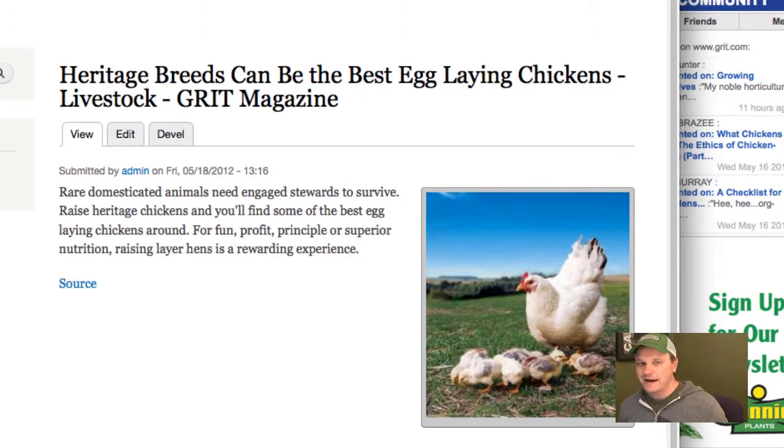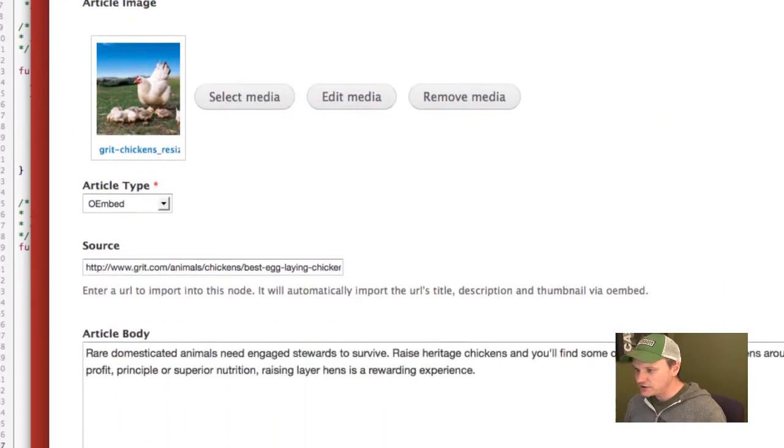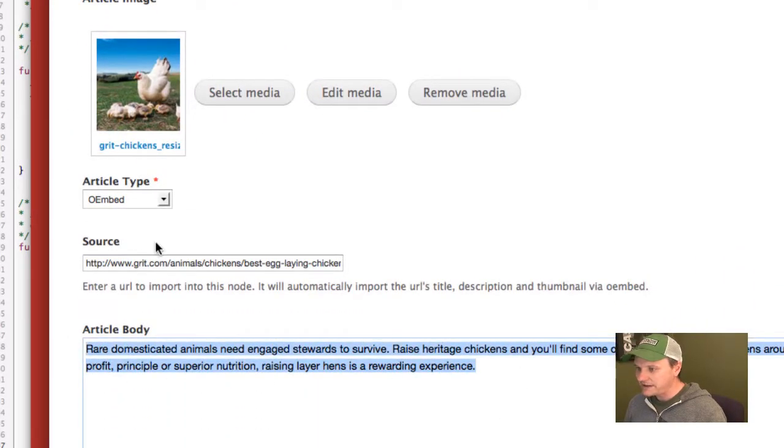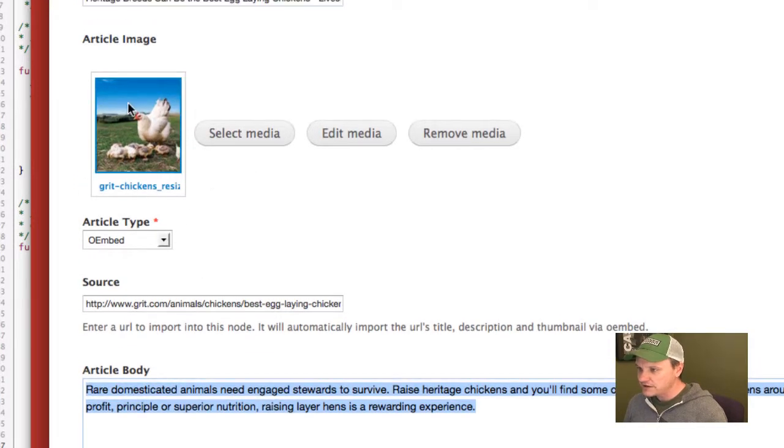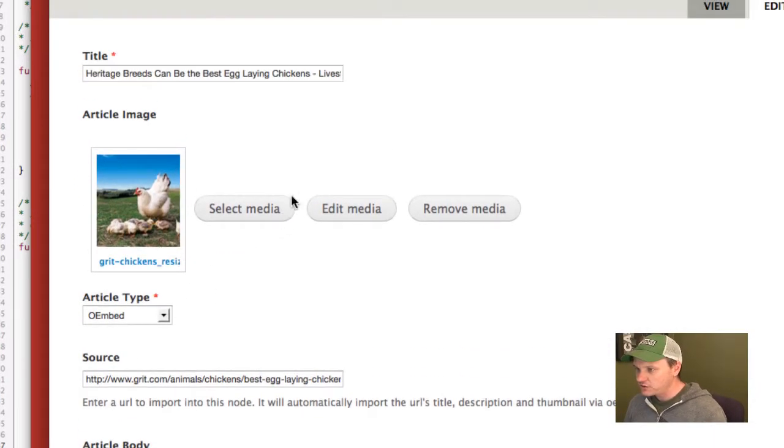During that save, it went out, used the Embedly service, grabbed all the data about the content, and pulled it in. How cool is this? Pulled in the image from the node. It pulled in the description from the node. It's still got the URL source, and it's got the title. So if we go back and edit, we can see during node creation, it populated all of that stuff, including a file field. Very, very cool.